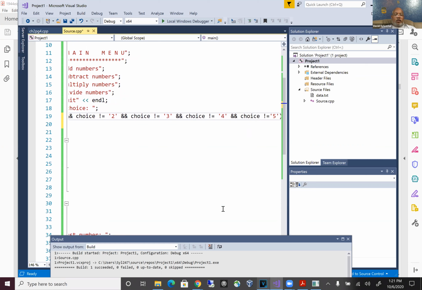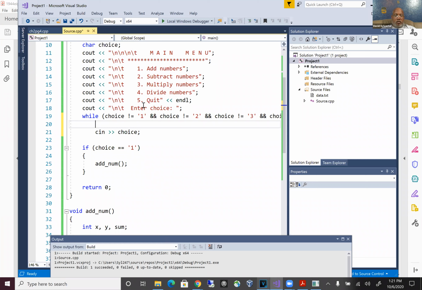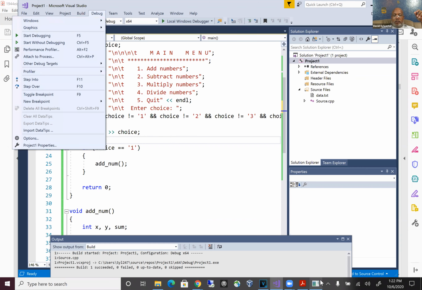All right. So notice what happens here. I want to stay here until it's anything other than that. So while choice is not equal to that, and it's not equal to that, and it's not equal to that, I want to stay here and do this. Okay. So when I go back, let me close this one up.